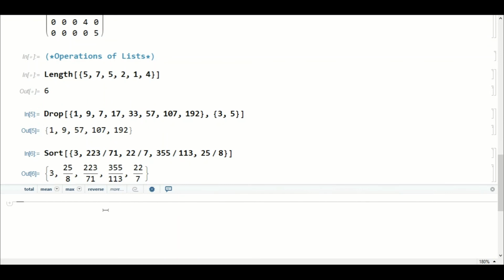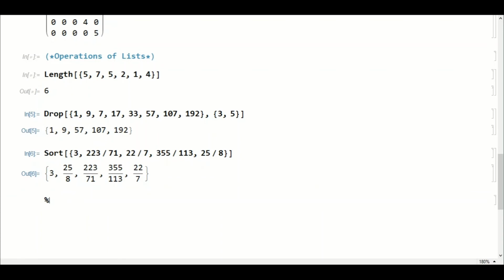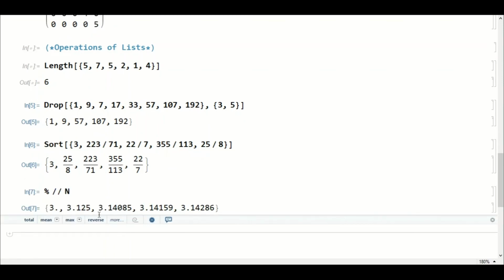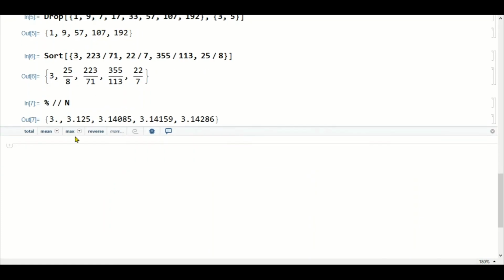If I want to find the numerical values, then I will use the percent slash slash N. You can see that the list is in ascending order. So this is how the sort command is used.